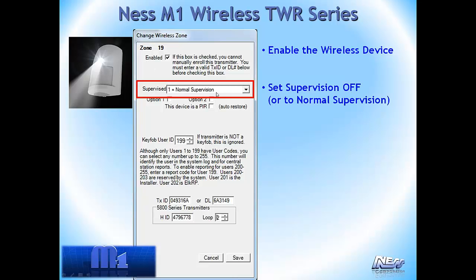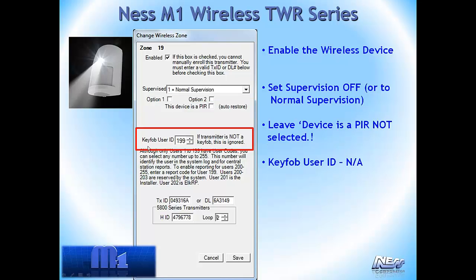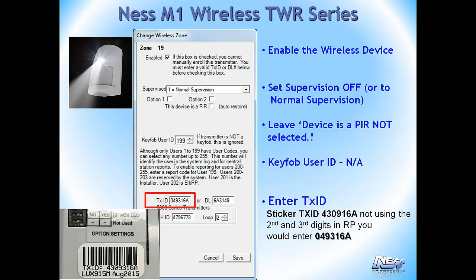We enable it. The supervision we set to normal supervision or turn it on. Again, it's a supervised device, so you can leave it set for normal supervision. You don't set this as a PIR. This device is a PIR for auto restore. This one is more a legacy from the one-way, so you don't have to select this device as a PIR. For the two-way, you can leave that blank. Again, the radio key fob is not applicable because it's not a radio key.